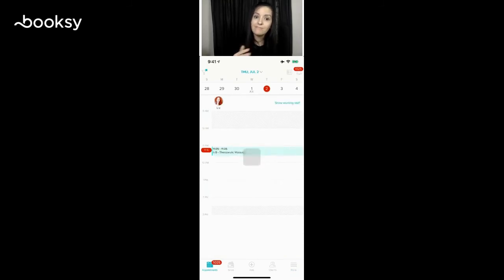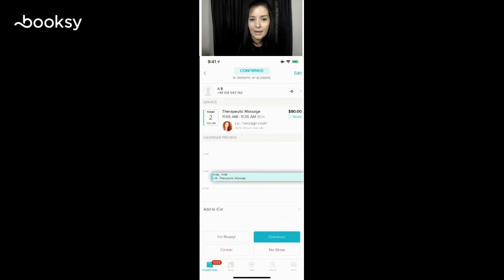So this is your calendar, obviously. You can see though that we are right at that red line. So that's where we are during the day. So I'm right in the middle of an appointment. When that appointment finishes, all I have to do is click on it. And this is where I can check out.